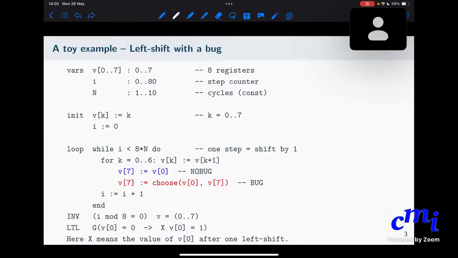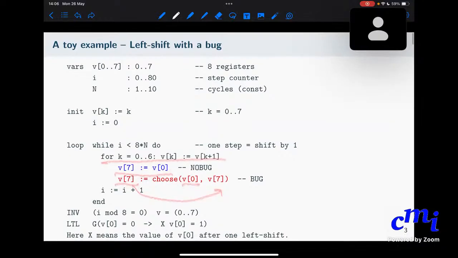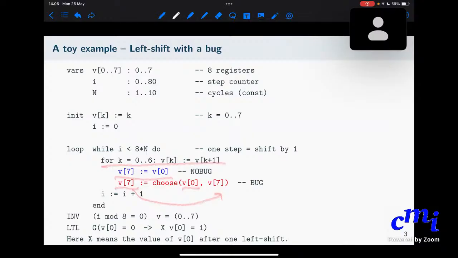This toy example does a very simple thing. It just implements a left shift operation on an array of 8 integers. The correct implementation shifts the values to the left and copies V0 to V7. But we have deliberately injected a bug in this, which means that V7 can either take the value of V0, which ideally it should, or it can retain the value of V7 as it is. Then we have an invariant that we want to check: after every 8 shifts, do the variables retain their original value or not? The LTL property specifies that whenever V0 is 0, globally, the next value that V0 takes should be 1.